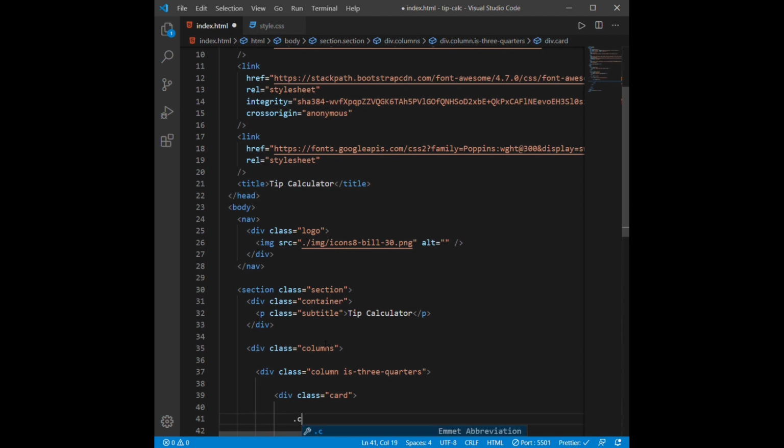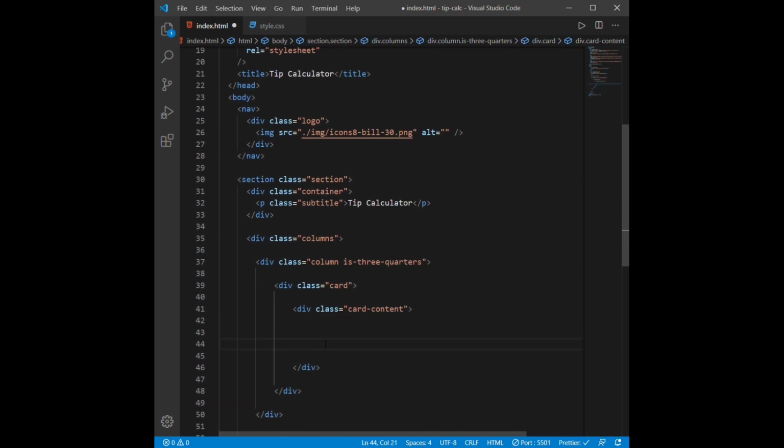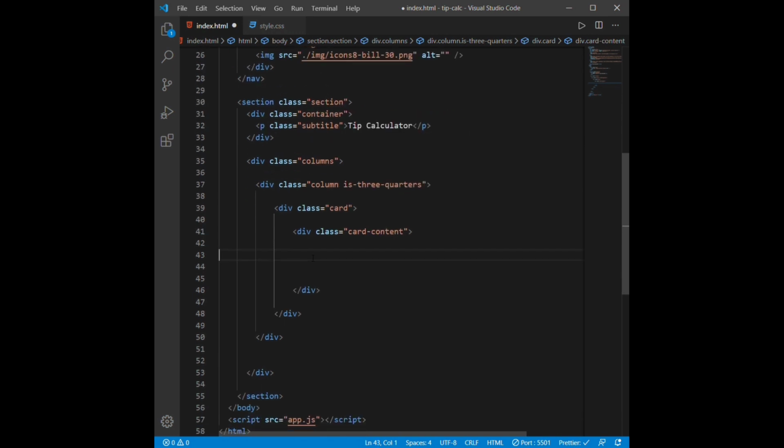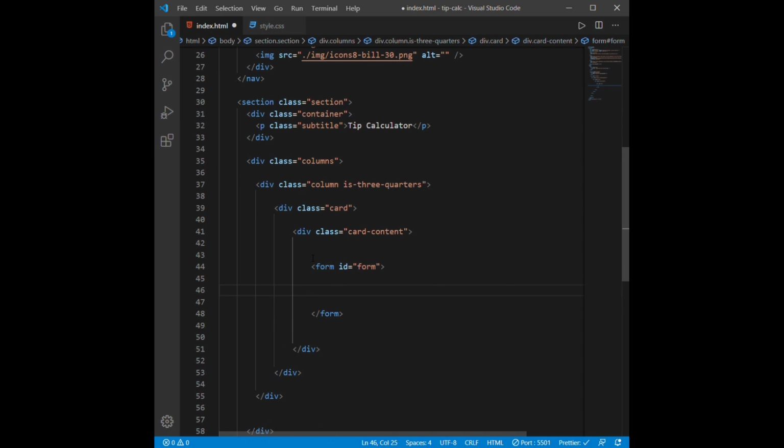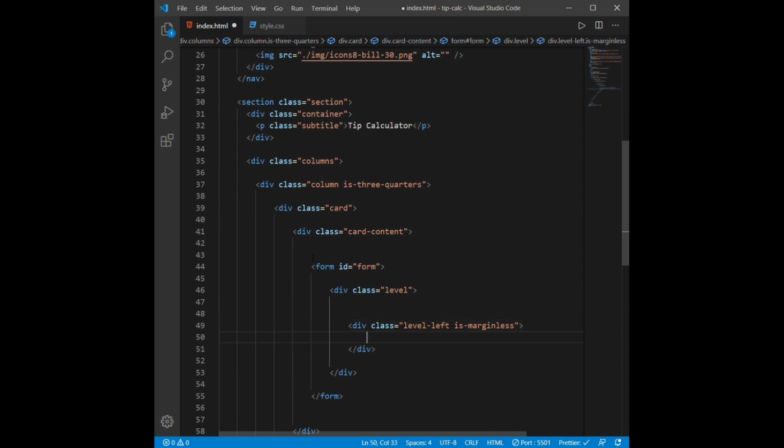In that card content, let me just scroll down for you guys. So inside the card content class, let me create a form and give it an ID of form. Awesome. And then inside the form I'll be dealing with my inputs and all. So I'll give a div tag with a class of level. Awesome. And then I'll be creating level item, level left first. These are all Bulma's classes, marginless, and whatever they contain is shaped accordingly.